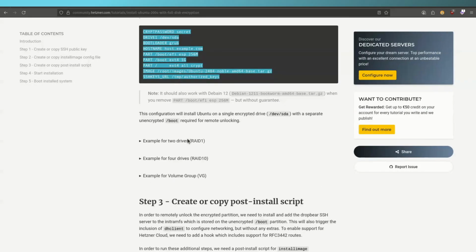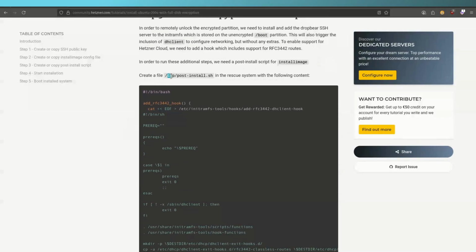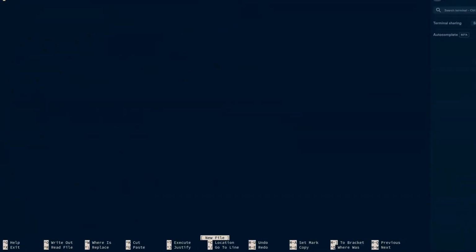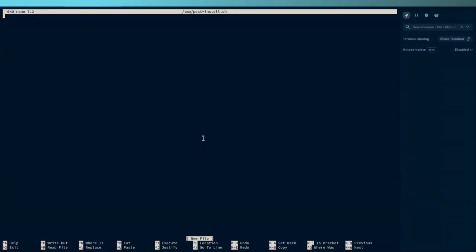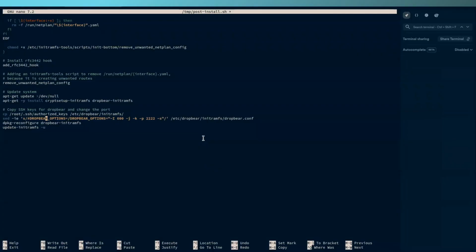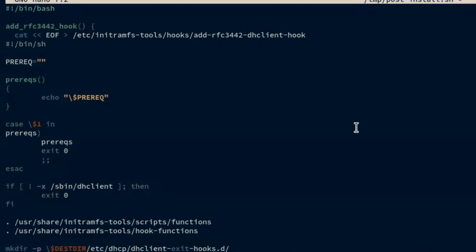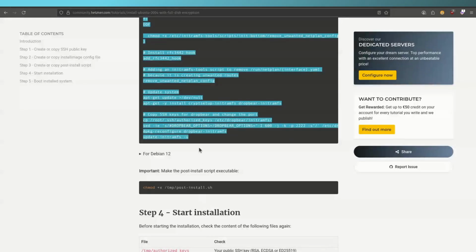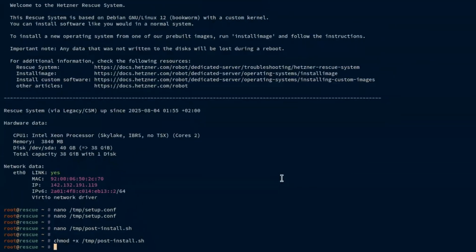Step 3 is about creating the post-install script. When the server boots, the disk is locked, meaning the normal operating system and its network configuration aren't accessible. This script installs a tiny SSH server called Dropbear into the initial boot environment, which will allow us to SSH on a special port to enter our decryption password remotely. Without this, we always need to use the web console. We create a file at /tmp/post-install.sh, paste in the script of the tutorial, and make it executable with chmod.